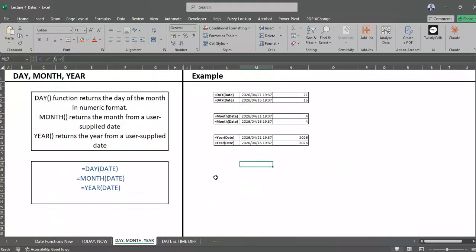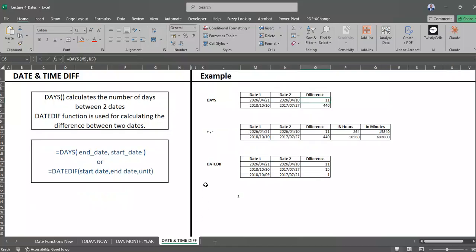And I think that's it. Those are the formulas on dates. I think dates are simple and straightforward, but I'm very happy to entertain questions before we call it a day.